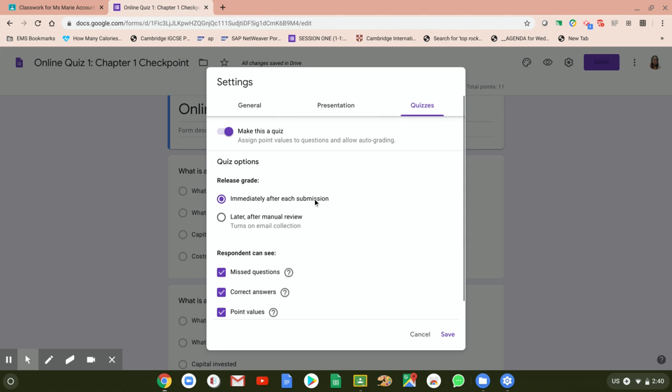In the quizzes, this is what I really look at. Immediately, do you want to release the grade immediately after its submission? Well, to be honest, if you have questions that are requiring paragraph answers, don't use that. You use later after manual review, because you still have to grade those essay questions. Unless it's multiple choice, then you can do the immediate after submission. If it's all MCQ or multiple choice questions, then there's no problem with that. But if you included short answers or paragraph type answers, then you have to click later after manual review.